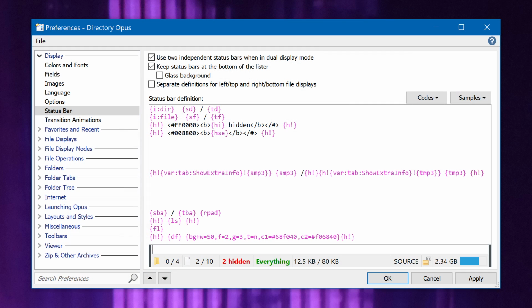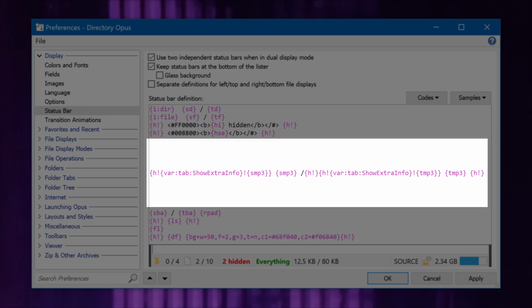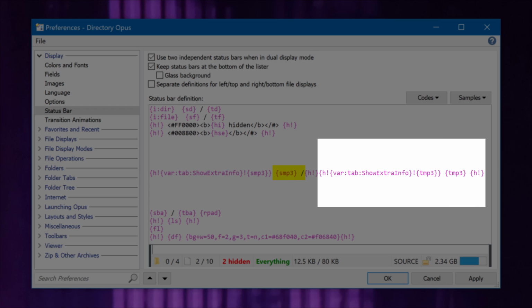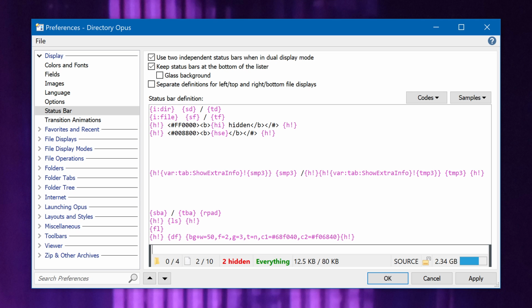Over in the status bar definition, we have a line in 2 parts. The first part says, if the variable is set and there is duration information for the selected files, then show that information. The second part is the same, except it shows the total duration instead of the selected duration. If you're confused, don't worry, just copy and paste it.